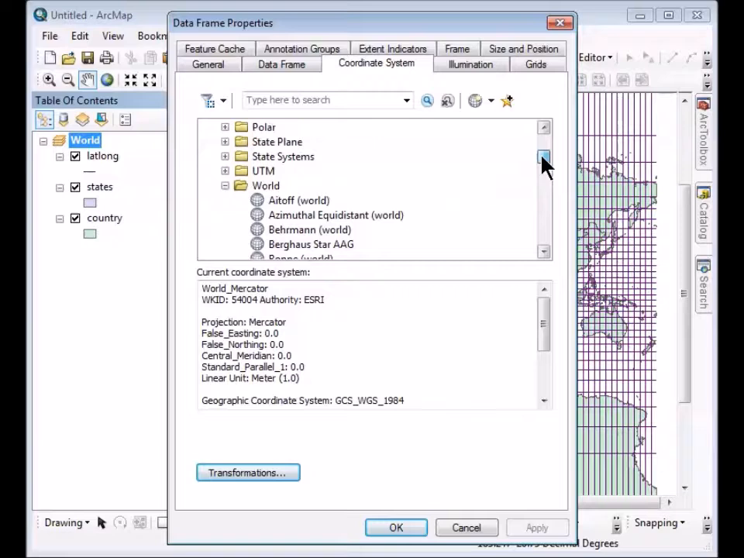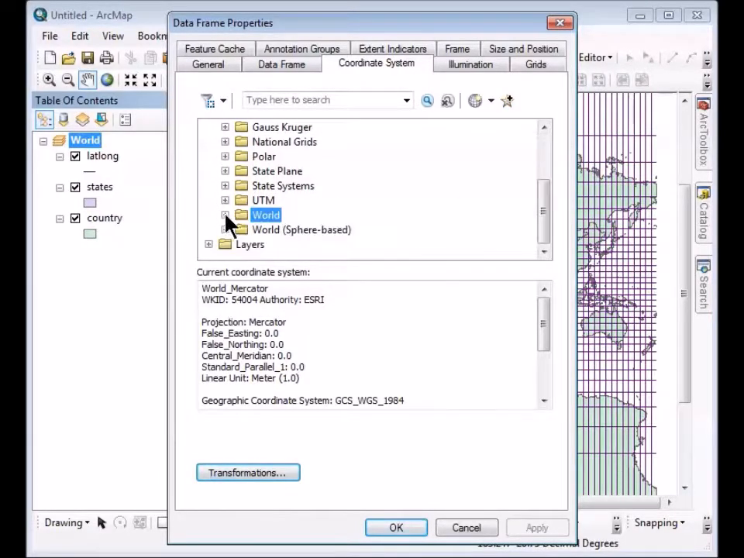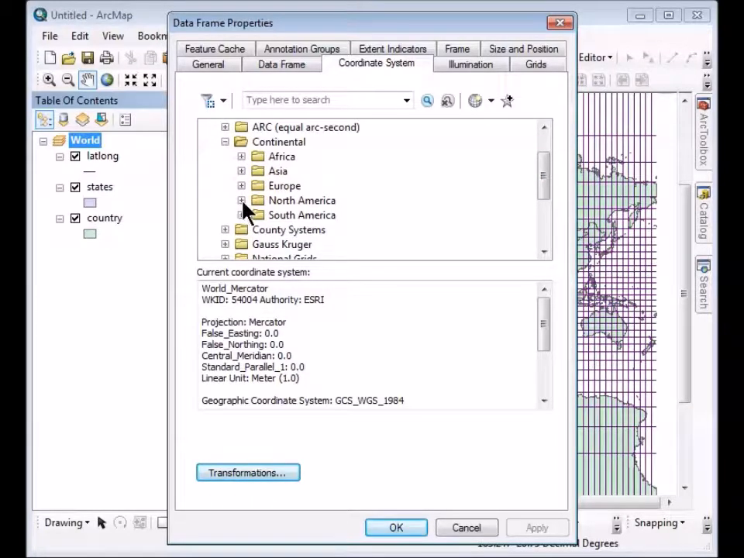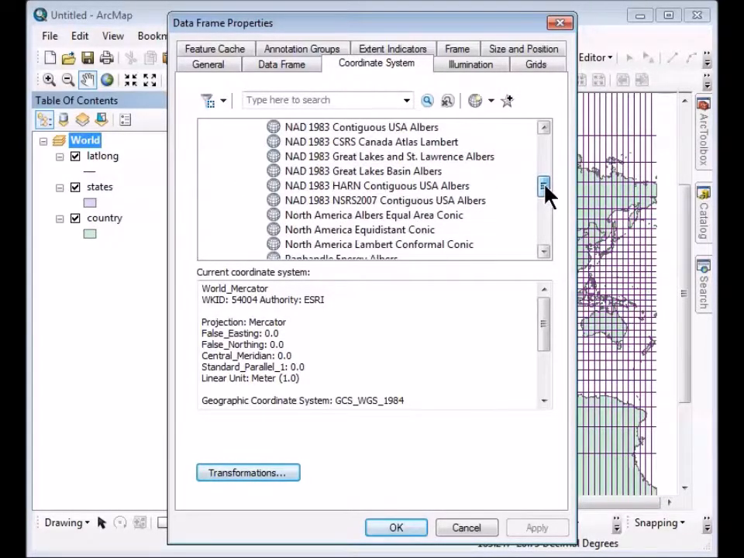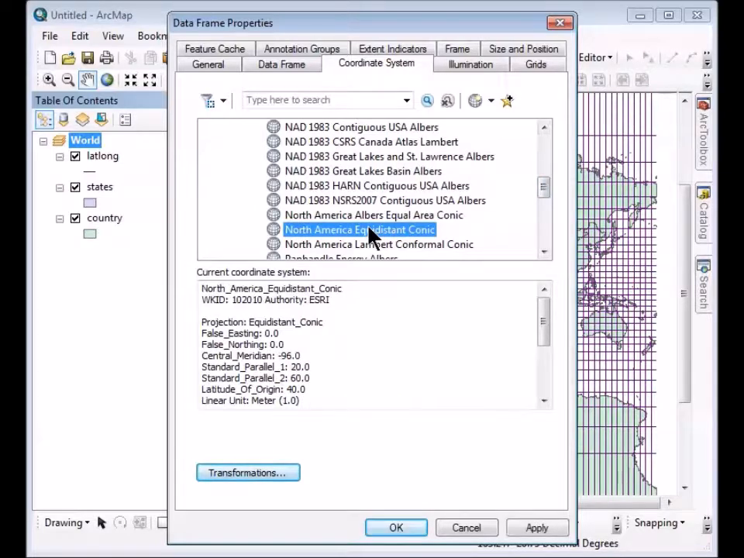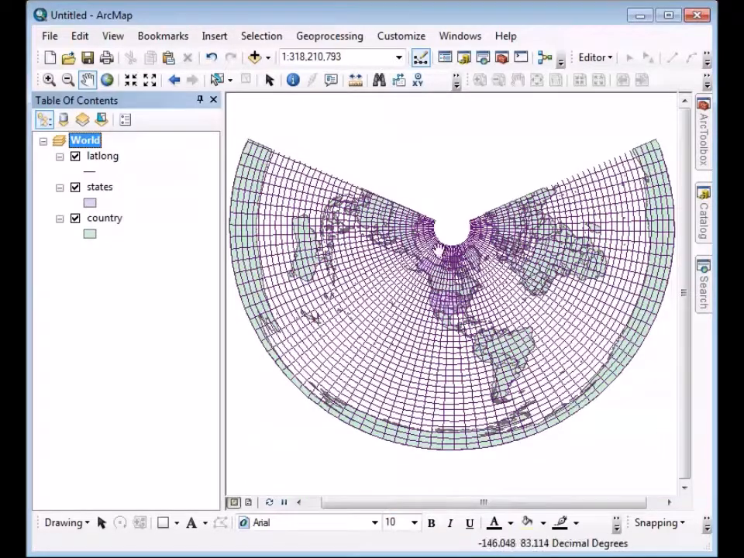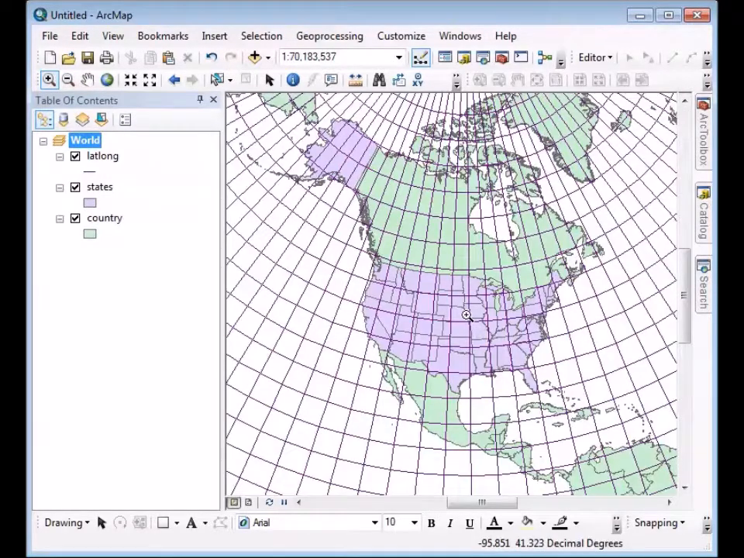Scroll up to the top of the list of projections. Collapse the World projection and find the Continental folder and open it. Open the North America folder. Find the North America equidistant conic projection and select it, and click OK. The world map will look strange, but remember this coordinate system is designed just for North America. Click on the Zoom In tool and zoom in to North America, including Central America.